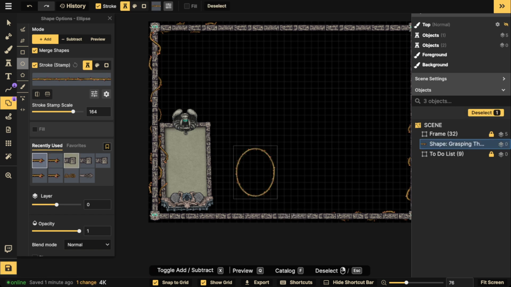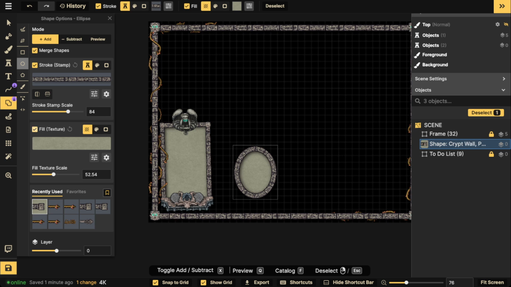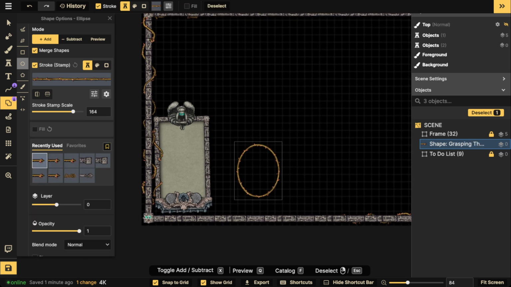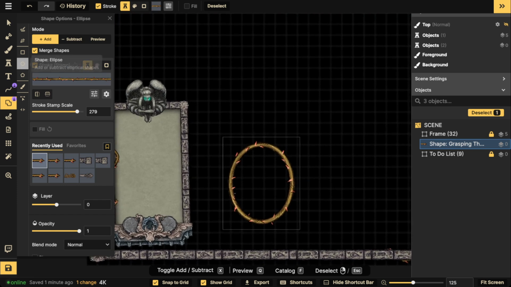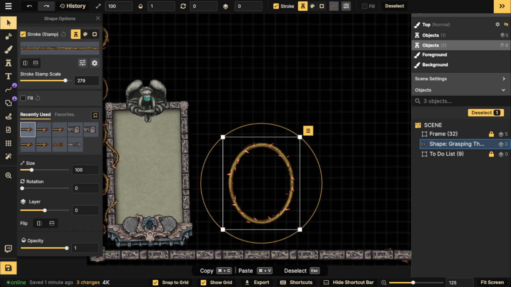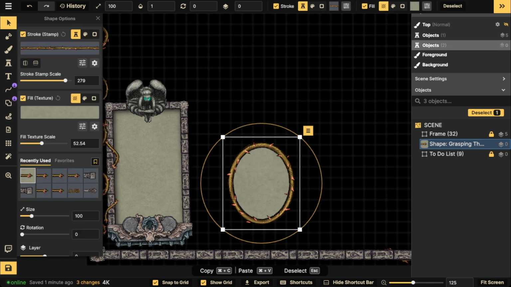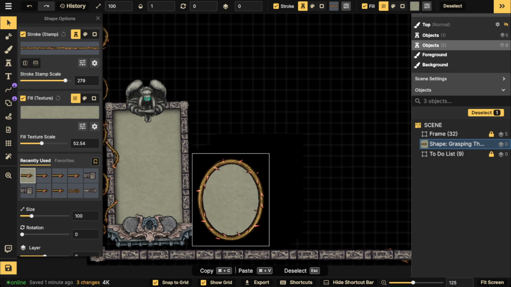Okay, so we'll go ahead and, you know what? I think I'm going to go with the vine. That will probably work best. Let's bring the scale up. That looks great. And then what we'll end up doing is decorating some stuff. We're also going to want to choose a fill texture. I think we could stick with this one for now.